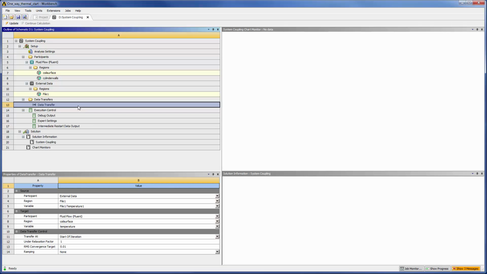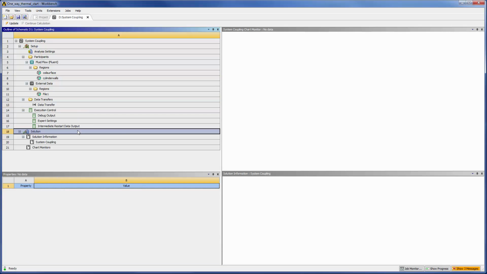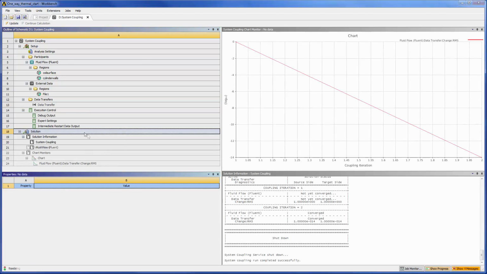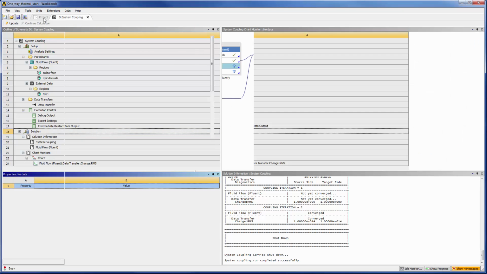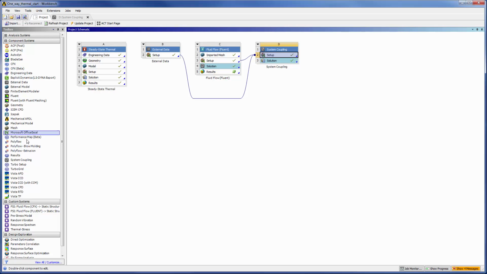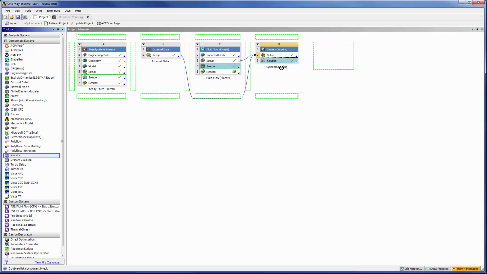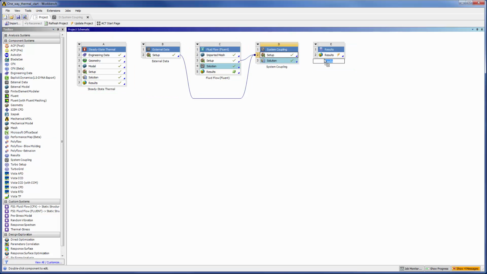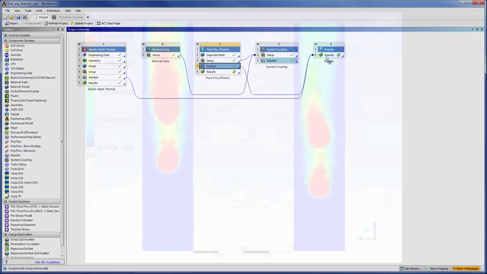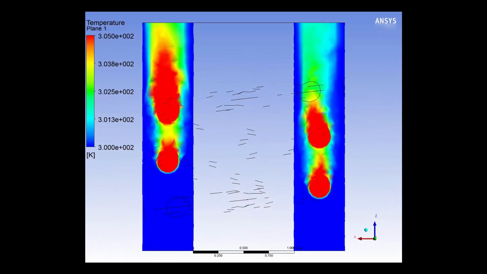I will start the calculation by updating the solution cell. The data transfer has converged and the solution is ready for post-processing. I can analyze the solution in CFD Post by linking the solution cell to a single results system. Using CFD Post, I generated this temperature contour plot showing the temperature of the passing fluid and the heating coil.